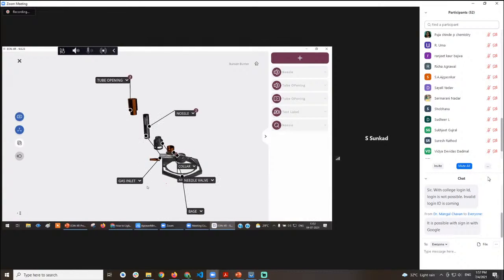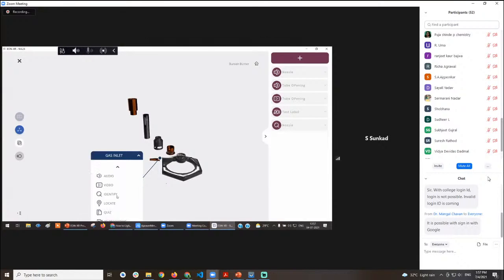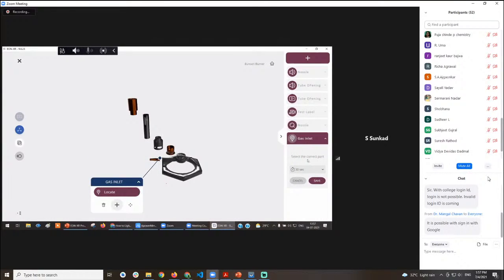So how do we create one? We go to that particular label that we wish to locate and select the locate activity. Again, decide your timer, how much time you are allocating for that, and click on save. As simple as that.